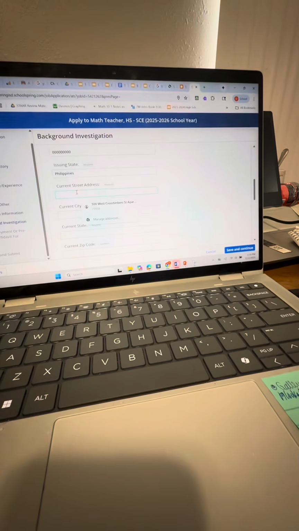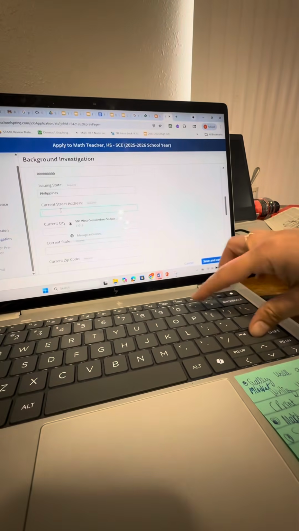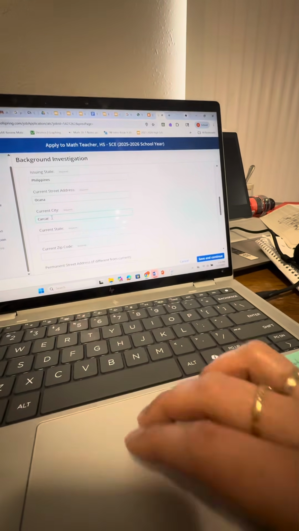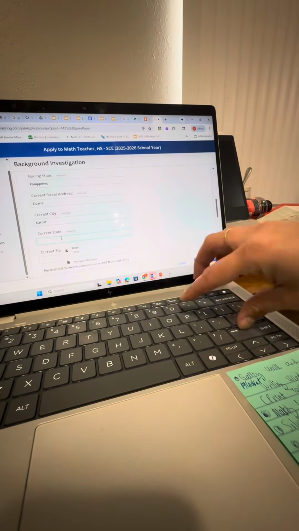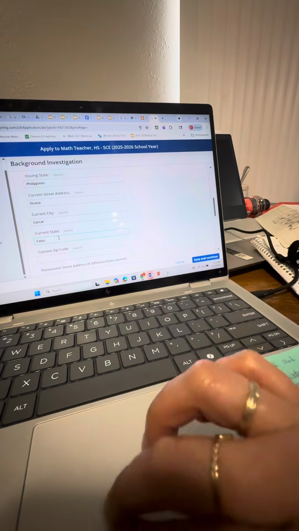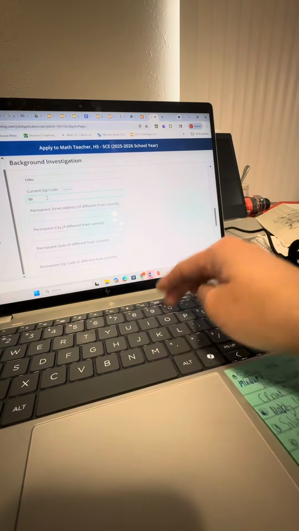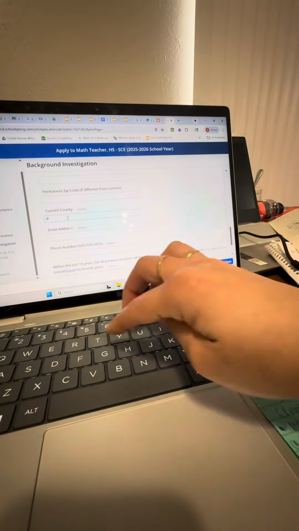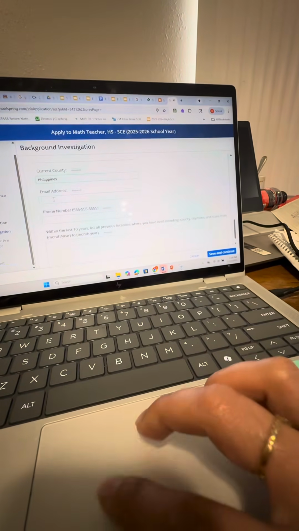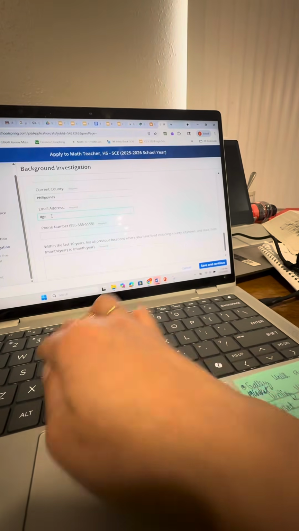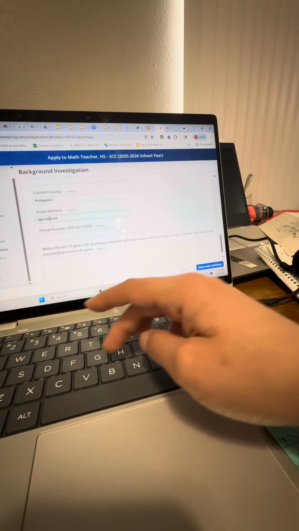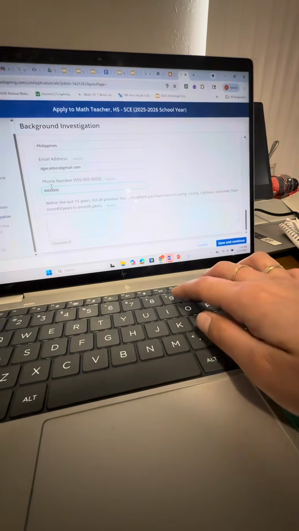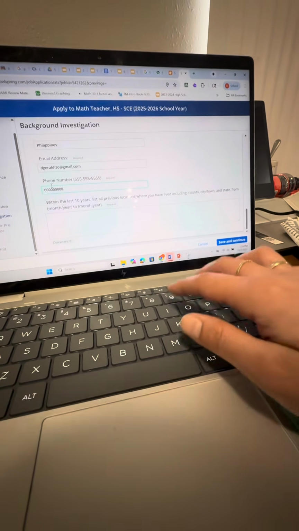Street address, what did I put there? Okay. City. Guys, I'm just making up this information. State, Cebu. Current zip code 06019. Permanent, if different from current, okay? Current country, Philippines. Email address, then you write your email address. Again, I'm just making up this information. I'm not going to submit this one. Phone number, 10 digits, 3, 4, 5, 6, 7, 8, 9, 10.